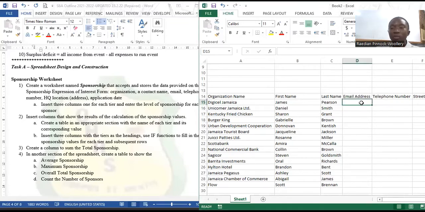So what I'm going to do, I'm going to type the person's first name and last name, so James Pearson, and I'm going to use just the initial letters for the company. So for Digital Jamaica, I'm going to say dj.com. Once I do that, I go back up to my email address, I'm going to autofill.